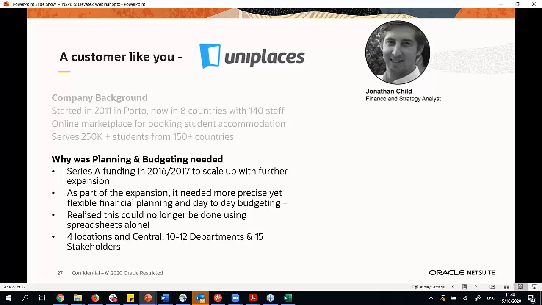As a part of the expansion, it needed to be more precise and flexible in their financial planning on day-to-day budgeting, and realized it could no longer be done using spreadsheets alone.